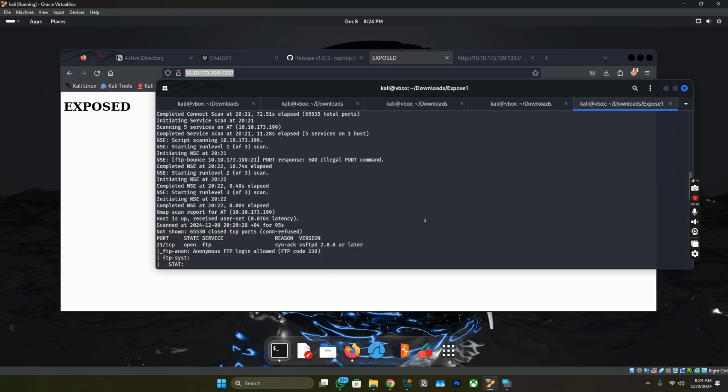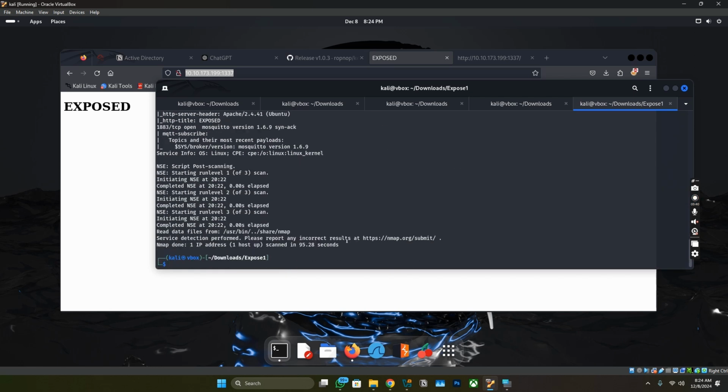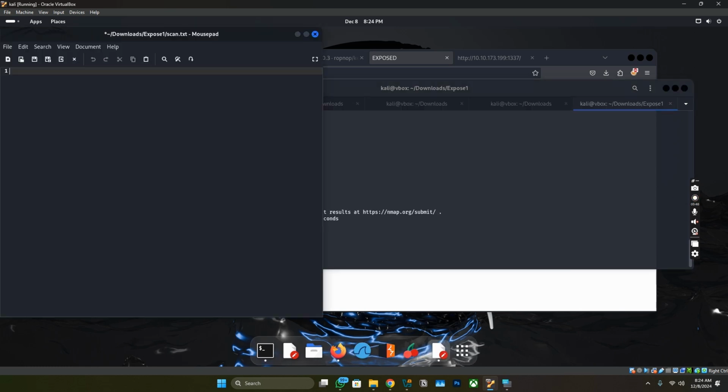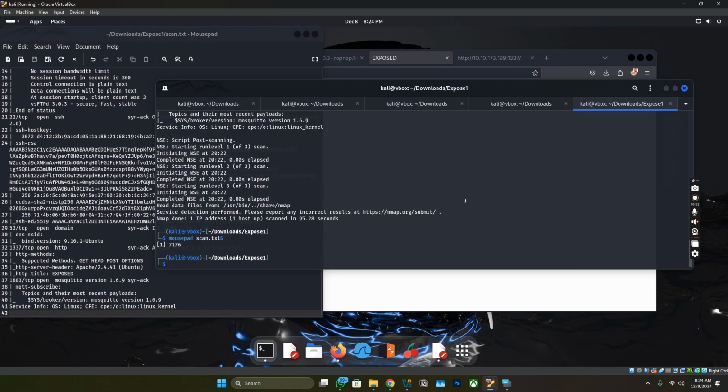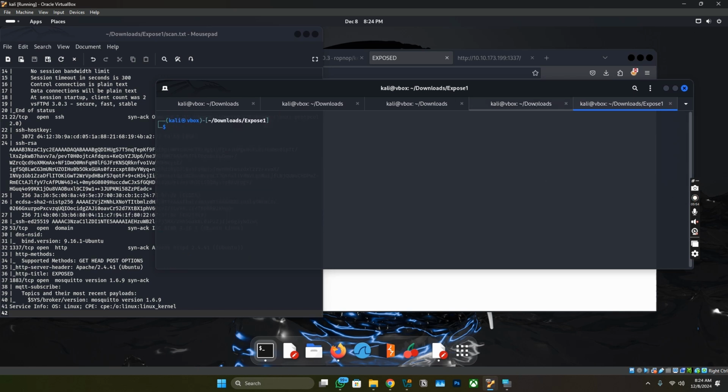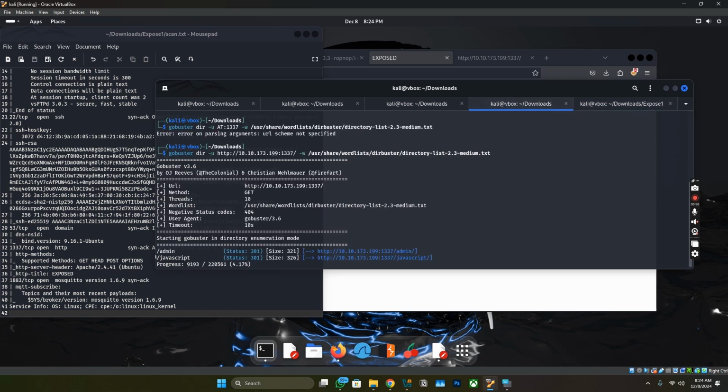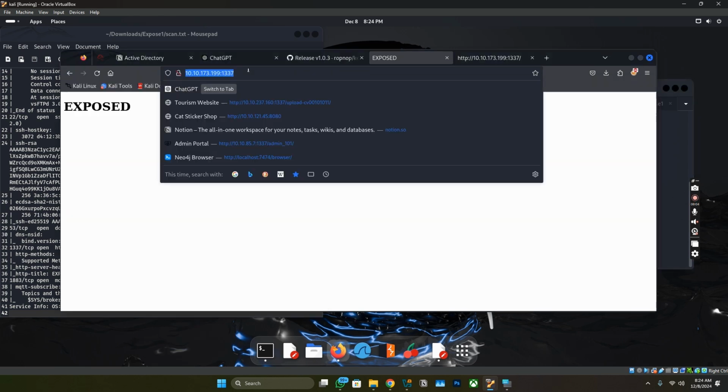Let's copy the scan and save it somewhere, because we might need to come back to this. Mousepad, scan.txt. Let me save it here. Okay, and I clear my screen. We can see we have an admin page. It is a 303 redirect. Let's check what is here.